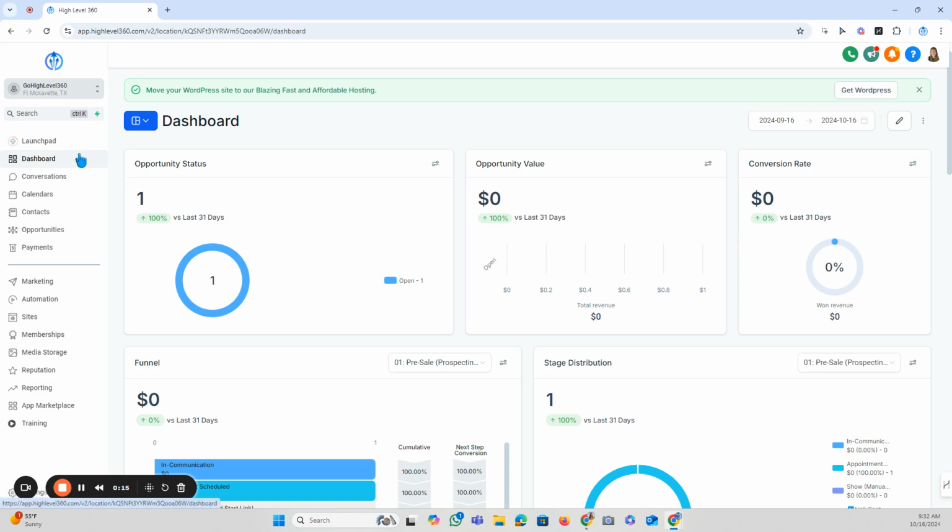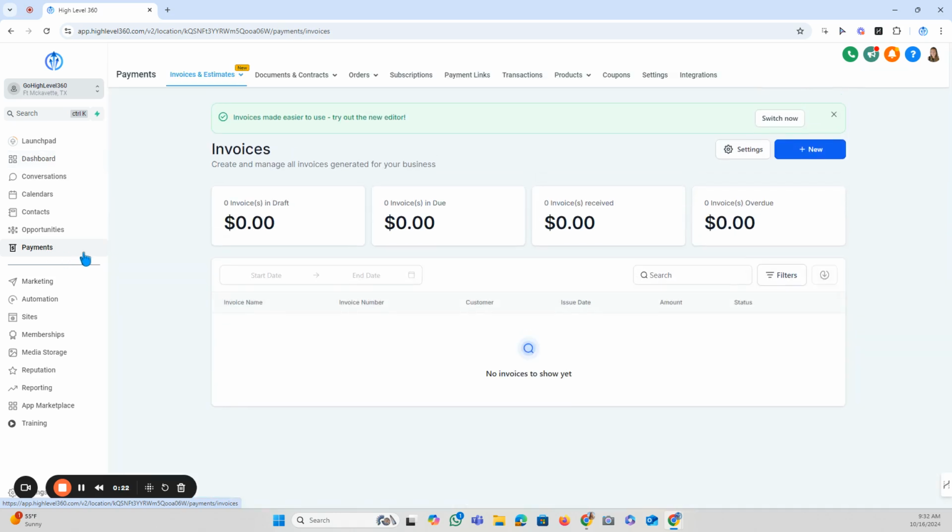Once you're logged into GoHighLevel, you're going to want to go down to the Payments tab on the left-hand side of your account. From here, you're going to go up to the top of your screen. You're going to see all these other different tabs, and I want you to go over to the right under Products, and then there's going to be a drop-down menu, and we're going to select Collections.